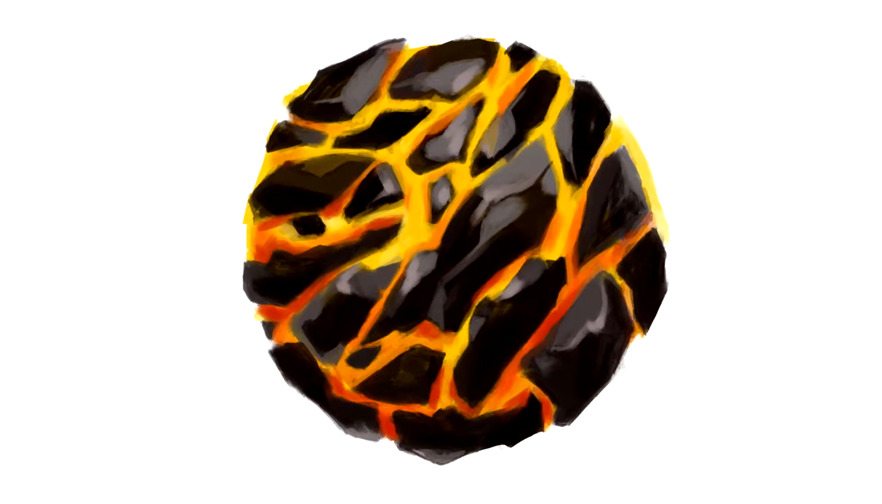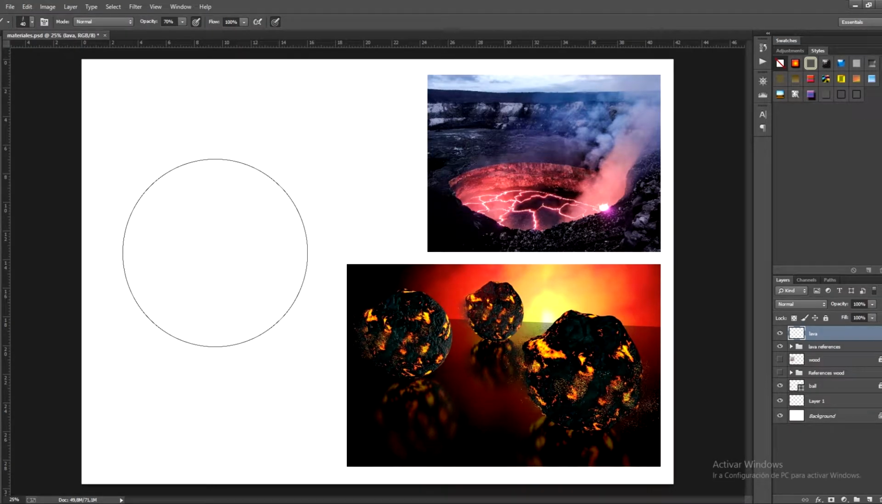Hello and welcome back. In this lesson we're going to learn how to paint a lava texture on our sphere. As you can see, we have our reference circle and the photos that will help us in the process. As I said in the previous lesson, it's super important to have photo references of what we're going to paint.